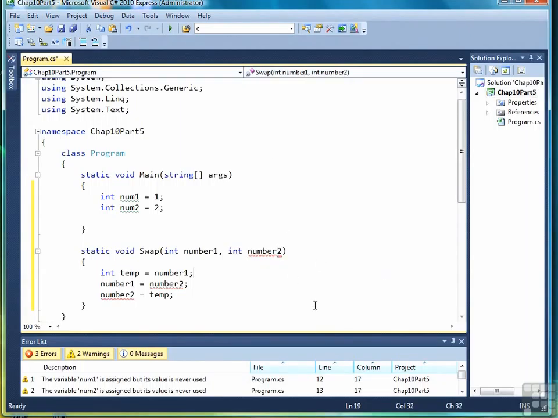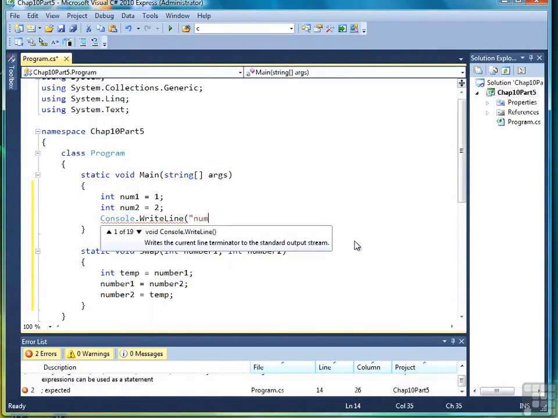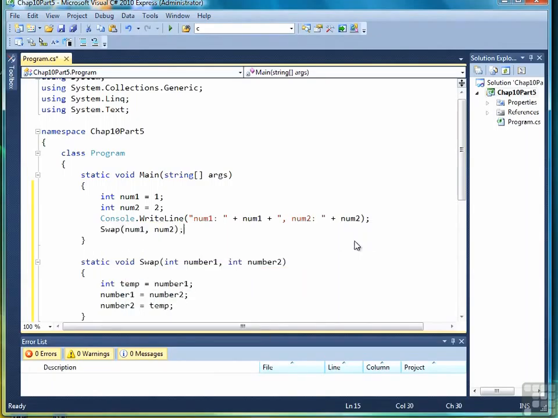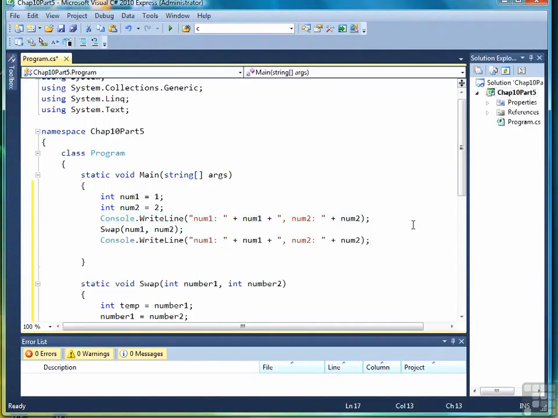I have two variables with the same name. There we go. So now we're ready to use the program. The first thing we're going to do is write out the two values for num1 and num2. Then we'll swap them like so. Then we'll print them out again. And then we're finished. So we'll have a console read key right here.